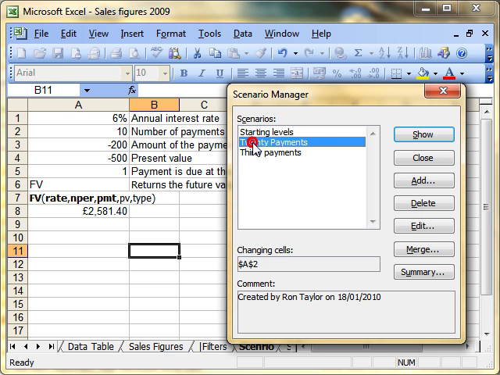Let's select 20 payments. If you watch what happens when I click the show button, what's going to happen is it'll replace this number 10 with the values from the 20 payments scenario. And that will automatically update our value for returns. So 20 payments, click on show, and you can now see that 20 has been put in cell A2 and the result of the function has been increased, which says if I make 20 payments, I'll end up with a lot more money. How much money will I have if I make 30 payments?